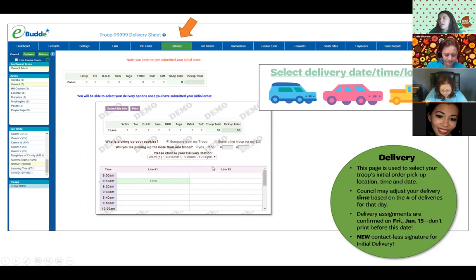You will see that other spots have been claimed. So if there is a large gap between, we may need to adjust that delivery date and time frames in order to just shorten those gaps. It is also really important that you wait until Friday, January 15th to come back to this page, so that we can work with our delivery agents to shore up our schedule.